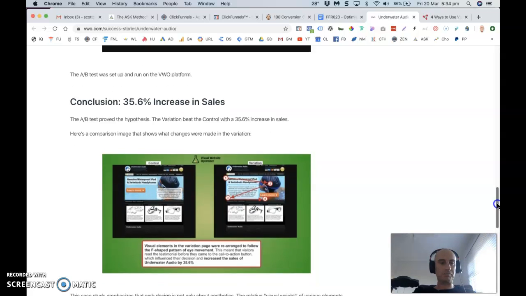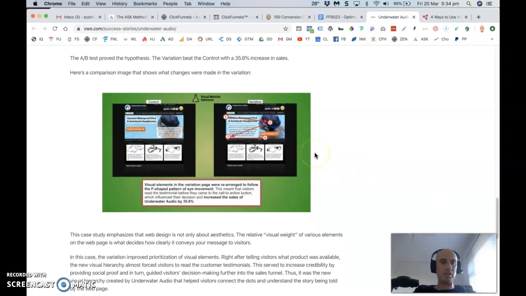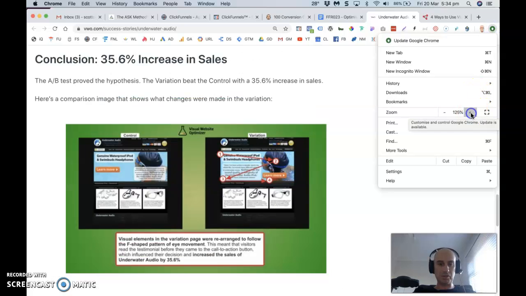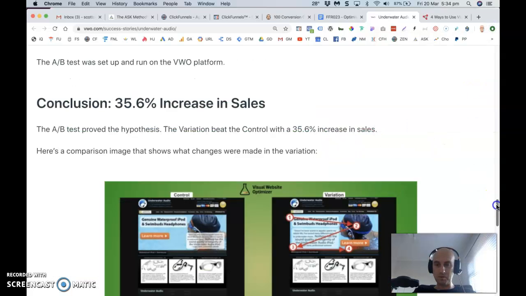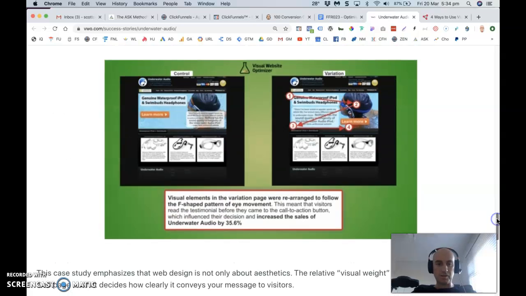So if we have a look at an image here that shows what changes were made in the variation, I might just need to zoom in a bit here. That's a small image. So what they're saying here is that visual elements in the variation page were rearranged to follow the F-shaped pattern of eye movement, and this meant that visitors read the testimonial before they came to the call to action button, which influenced their decision and increased the sales of underwater audio by 35.6%.